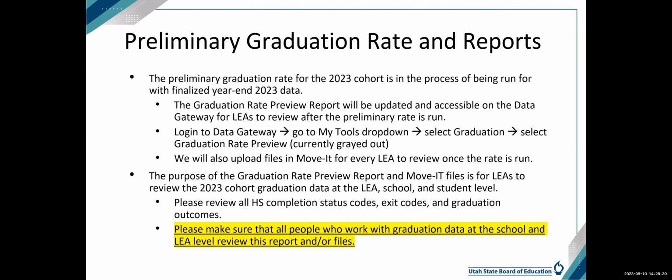So this slide is a little out of date now because we've now finished running the grad rate. We'll be working to create the Move It files and be sending them out probably tomorrow, and working with Cliff's team to get the report that's on the data gateway updated as well. Please make sure that everybody who needs to see these graduation reports can see them so we can make sure that the data is as accurate as possible. Next slide.